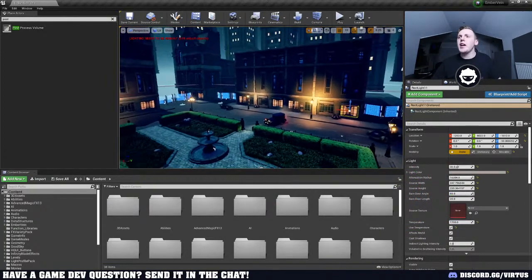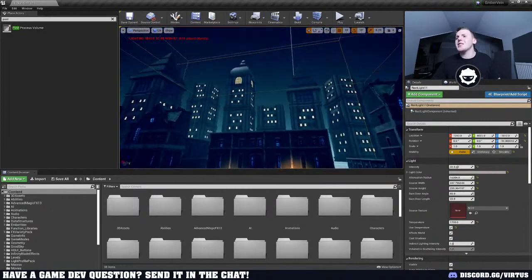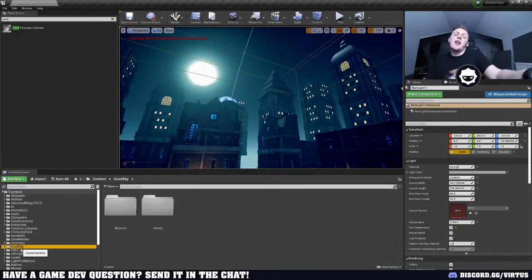So I have just had one question here, which is, how do you add stars into the background? If you want to add stars into the background, you are going to need a skybox for this. So you can either use your own material, or you can use a skybox, a pre-made one like BP_Sky that comes with it, or even Good Sky, which is free on the Unreal Marketplace.